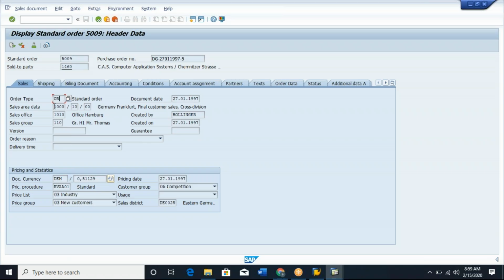So the sales area is also the same for all the items, right? Even if you have 10 items, you have the same sales area, right? You don't have a separate sales area for the individual item, right? Because the header data is applicable for all the items. Am I correct?